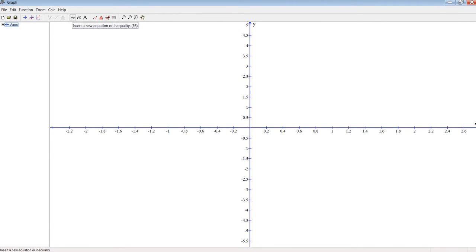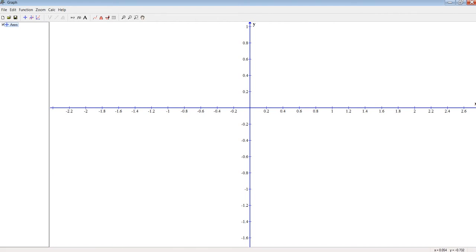The very first thing to do is to go to Zoom and click on Square. By default, it sets up the graph to match your screen size, and we don't want that because we want all the dimensions to be symmetrical with X and Y. So if you click on Square, it sets it up to be even on both the X and Y axis. So for now, that's it.